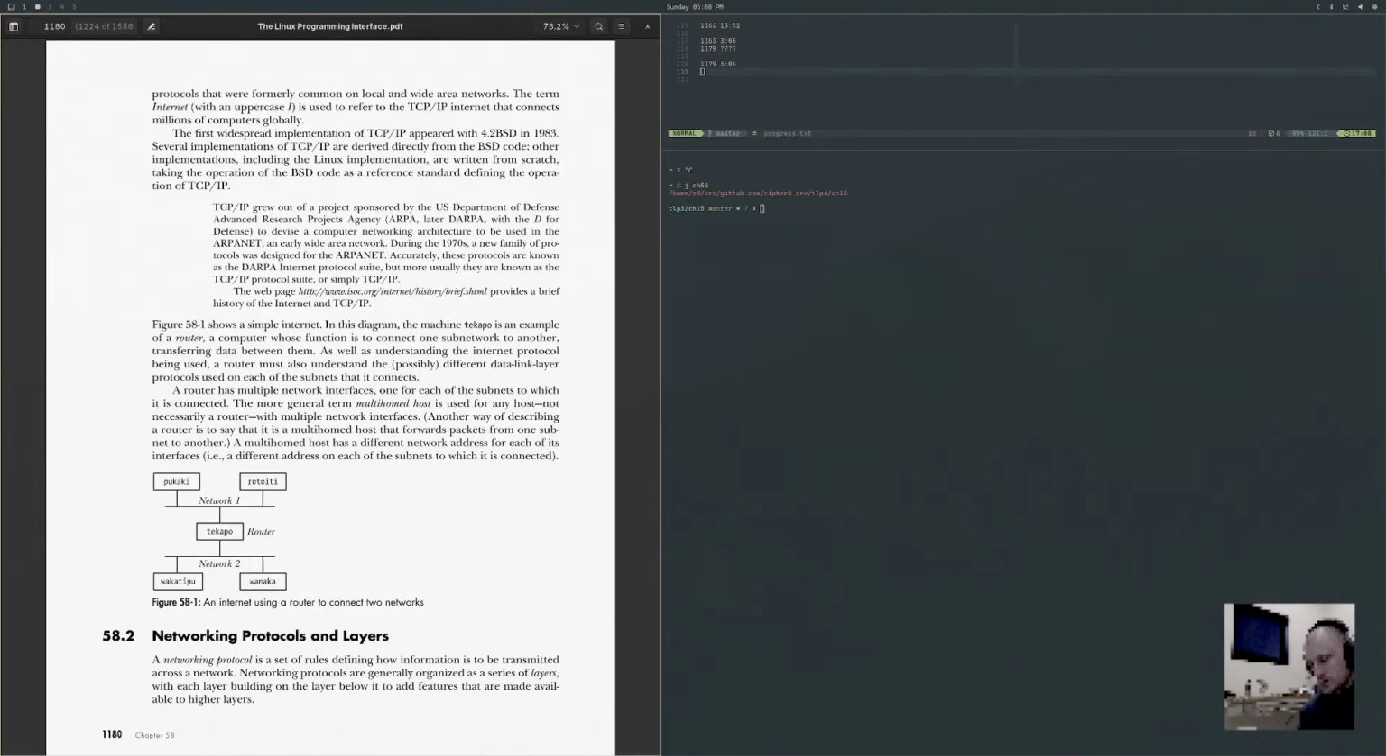The web page provides a brief history of the internet and TCP/IP. I don't need to read that.